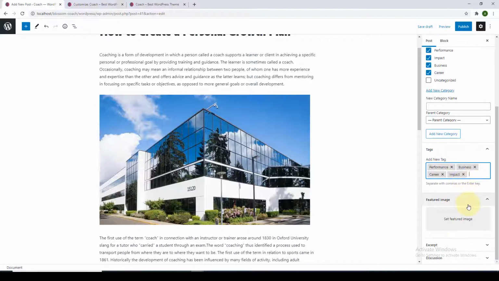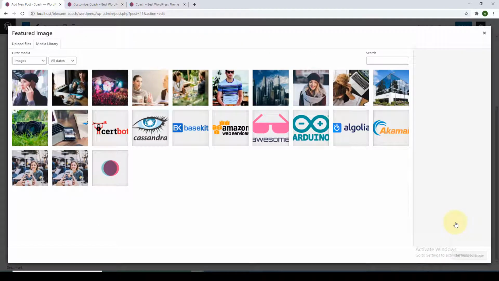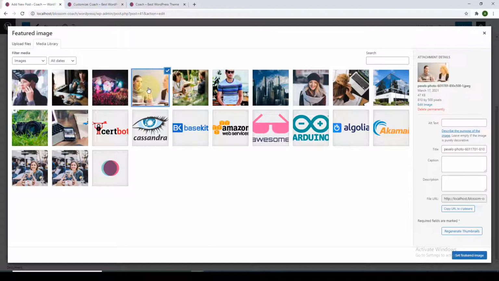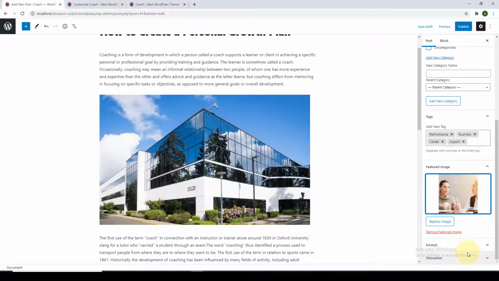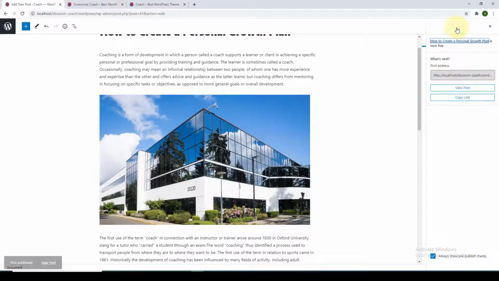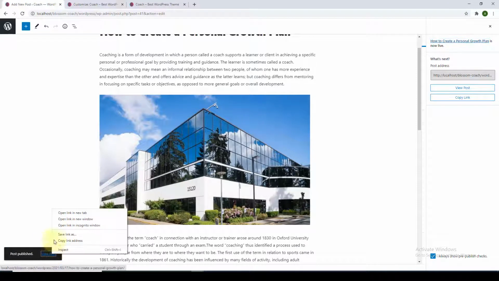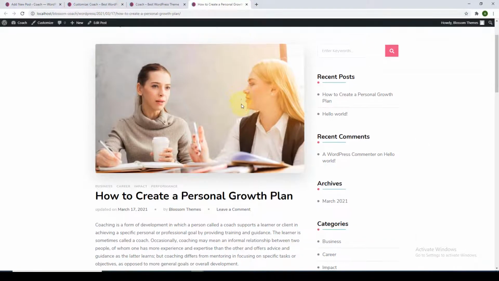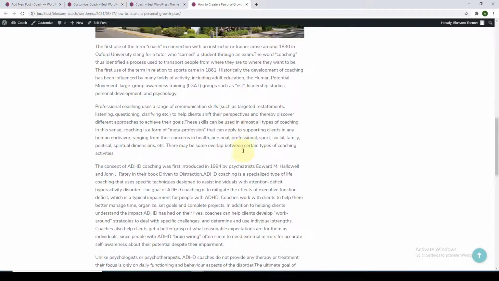To set the featured image, click on Set Featured Image, then select the image of your choice, click on Set Featured Image. Now, click on Publish. The post has been created. If you click on View Post, I'm going to open this link in a new tab. This is how our very first blog post looks.